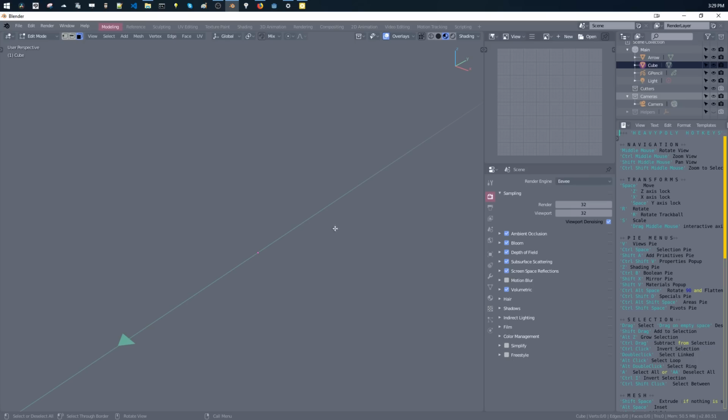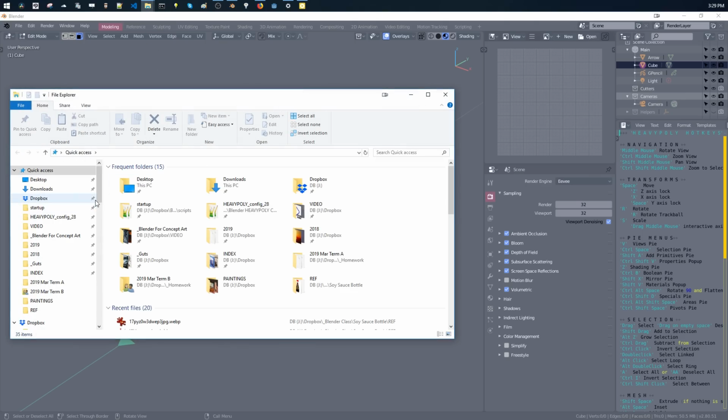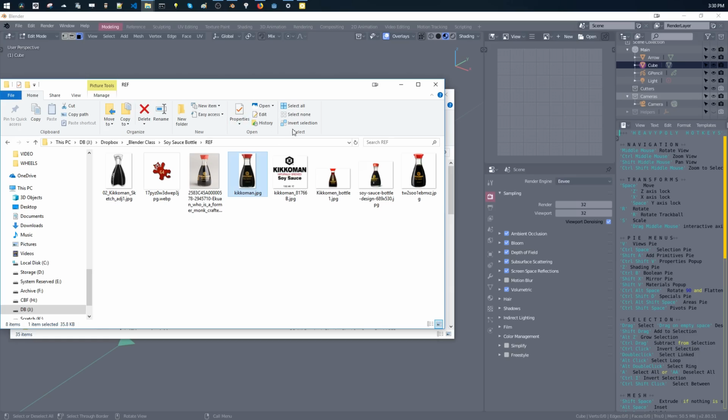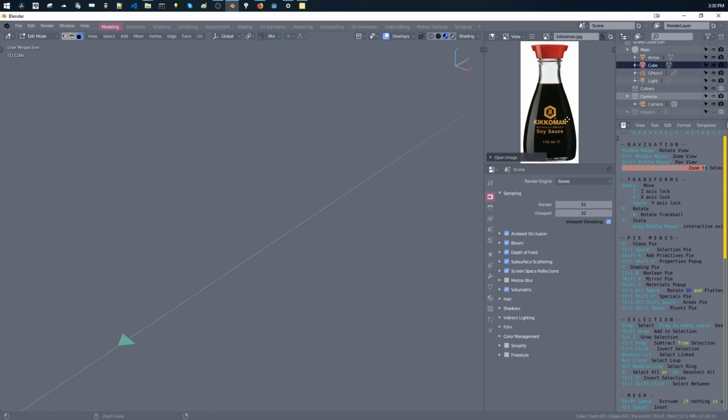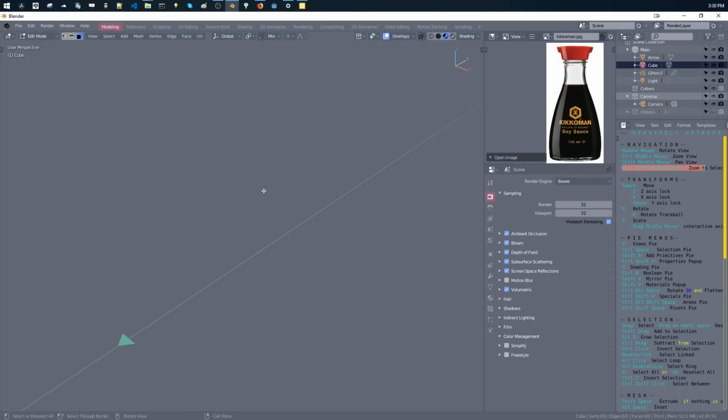X will delete. Next, we're going to add in the bottom of the bottle, and we also have a 2D view here, so maybe I should drag in some reference. Let's download a picture of the Kikkoman bottle and just drag right into this area. Okay, and now once it's in here, you can use Control Shift middle mouse to zoom to selected. Also Control middle mouse will zoom out, and Shift middle mouse will pan. Okay, good enough.